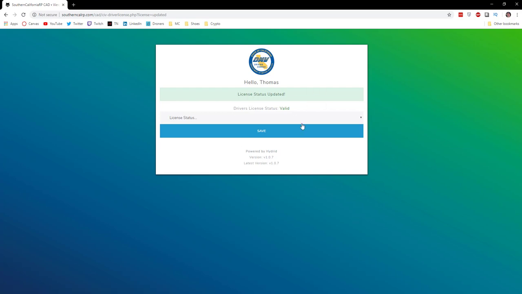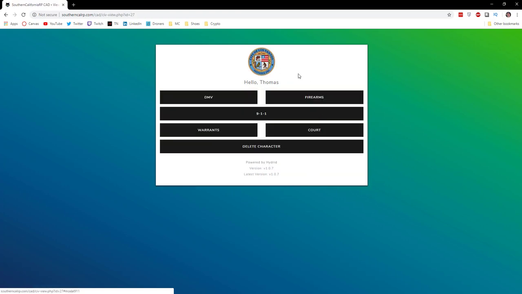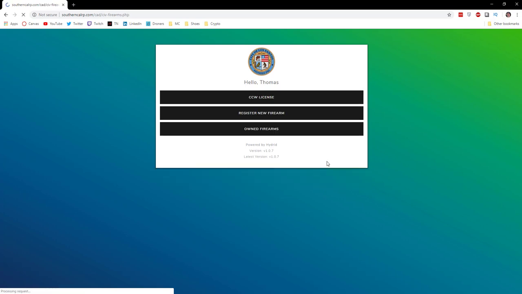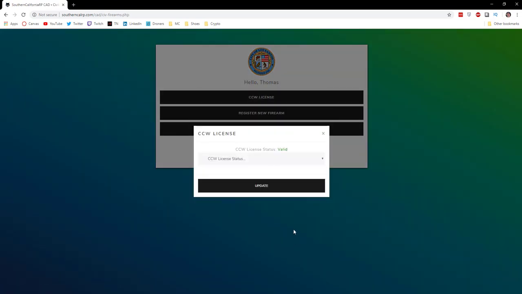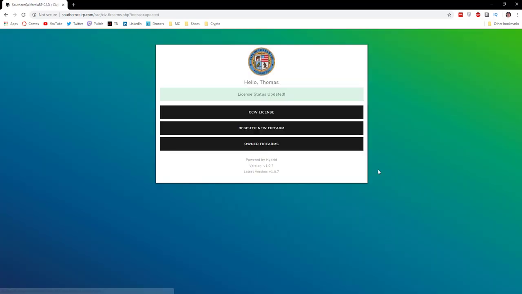So now my license is validated, and it even goes ahead and shows me right here that it is. I'm going to go ahead and click that DMV button at the top, and it should redirect me back. From there, I'm going to go ahead and go to firearms and get my CCW license. So once again, I will put this as valid. It already is, and we'll update that. And we should have a valid CCW.